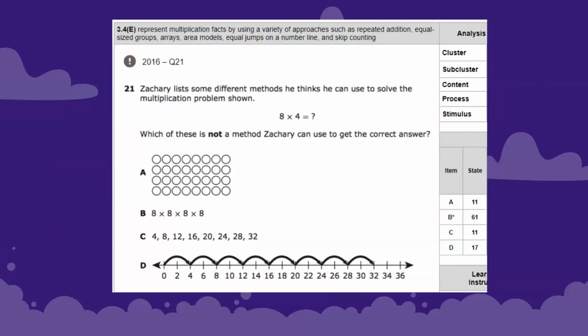Okay, so let's look at 3.4E, which is very similar. This is that TEK that we've been working on, but we've worked on equal groups and we've worked on skip counting and number lines, right? Well, now we're just adding this piece of the TEK, which is the array. So this is the same thing we've already gone over. This right here looks similar to repeated addition, but it's actually repeated multiplication. So that is absolutely not the same thing. But we've already kind of talked about this, just knowing that we're adding this array piece.